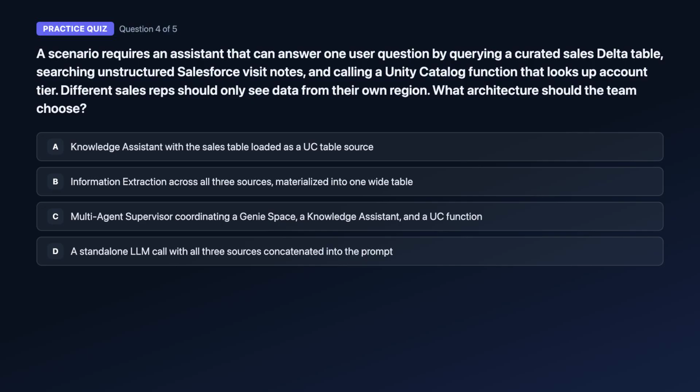A. Knowledge Assistant with the sales table loaded as a Unity Catalog table source. B. Information extraction across all three sources, materialized into one wide table. C. Multi-agent supervisor coordinating a Genie space, a Knowledge Assistant, and a Unity Catalog function. Or D. A standalone large language model call with all three sources concatenated into the prompt.